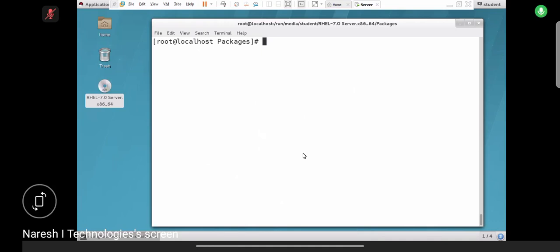If you have HTTP, then how are you going to understand whether it got installed or not? How to verify?